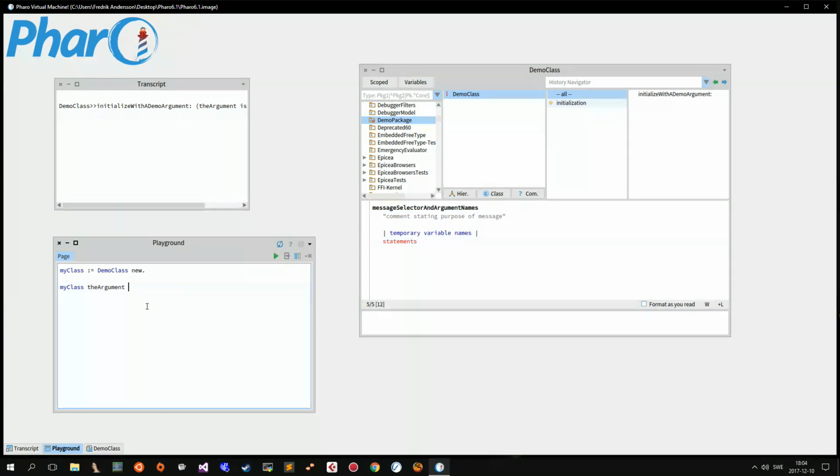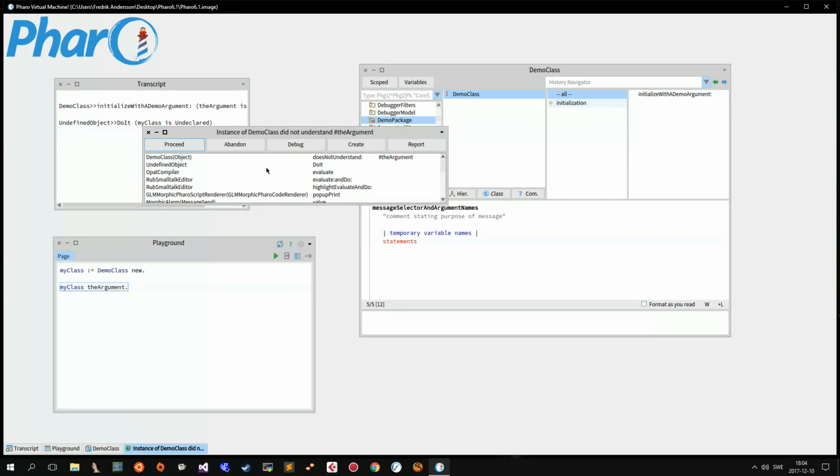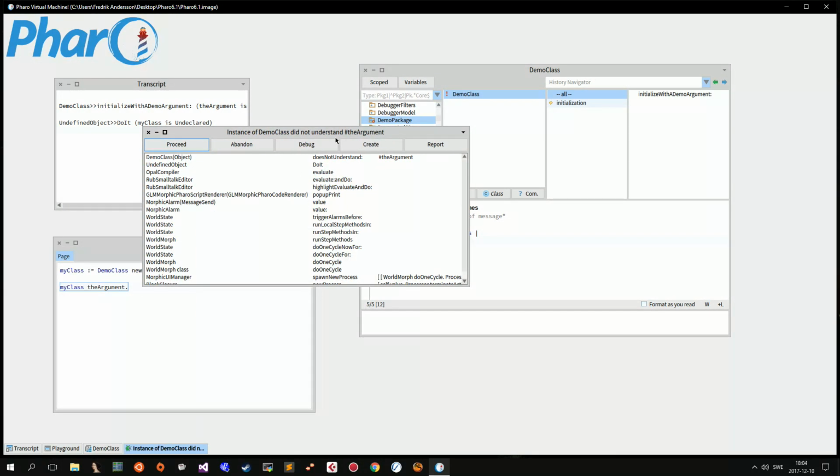To create an accessor, we try to access the argument, and we press a dot and we press Ctrl P to print it, and it will output an error. It doesn't understand the argument. Why doesn't it understand the argument? Because we didn't define it. But we offer several options here. We can proceed and pretend like nothing happened. We can abandon, actually abort the call. We can debug, or we can create this message that it didn't understand.